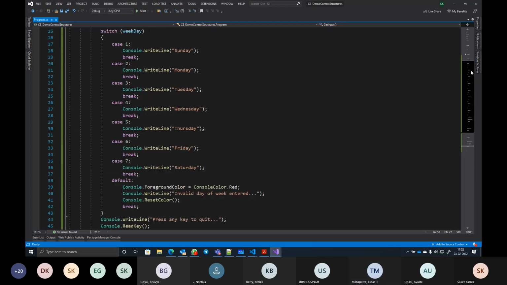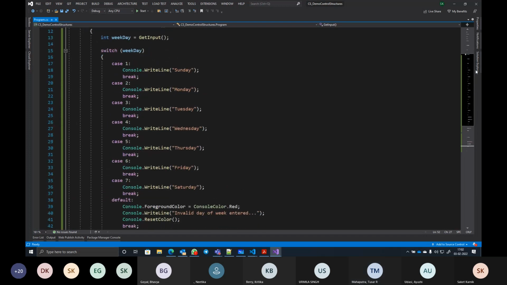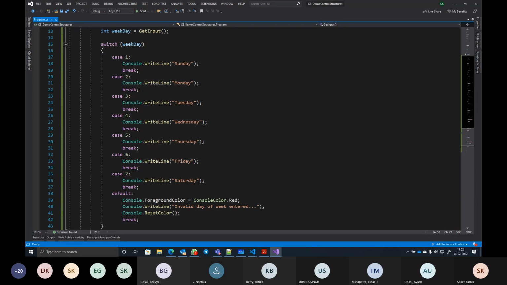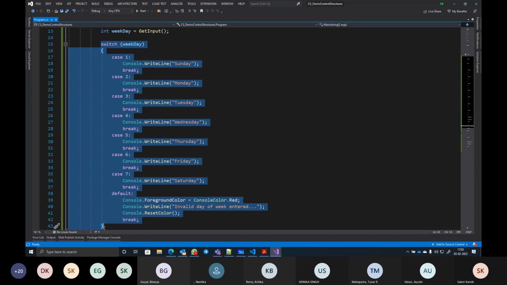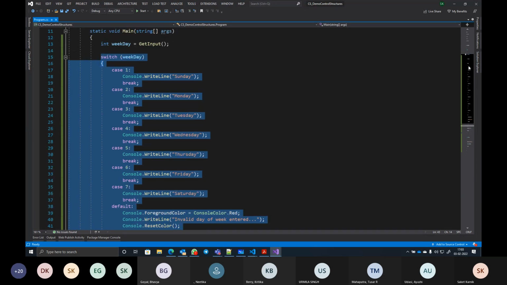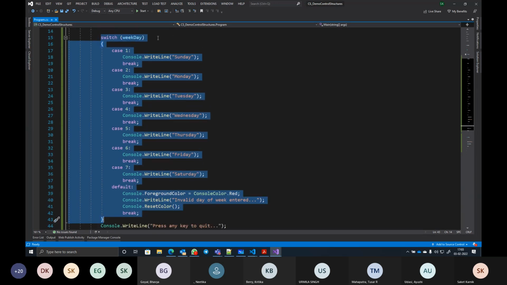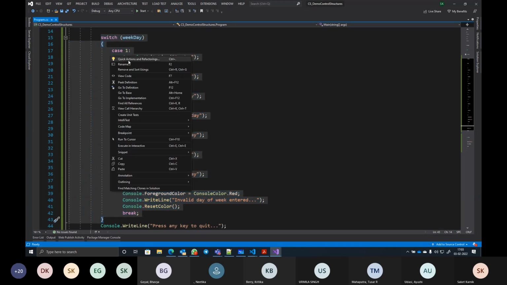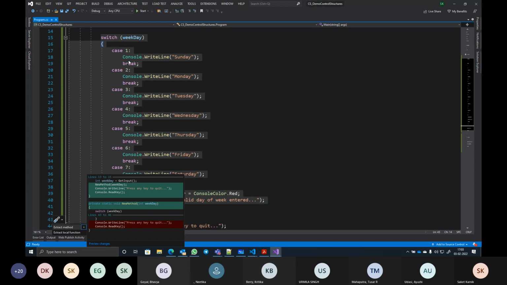Yes, sir. I want the same thing to be done for switch case also because this is the output code, correct? Now watch it carefully. What I do is I select the code that needs to be moved to a method. Carefully select. Only code which needs to go in the method should be selected. Nothing more, nothing less. Right click the selection, Quick Actions and Refactoring, and then we select Extract Method.